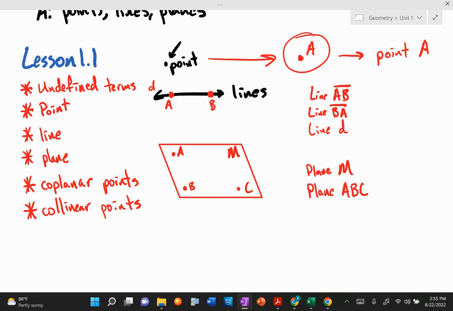So we have coplanar points and collinear points. What do we think collinear points are? Yeah, so basically it's points that share the same line. So if we look back up at our line example right here, A and B would be considered collinear points because they are on the same line.